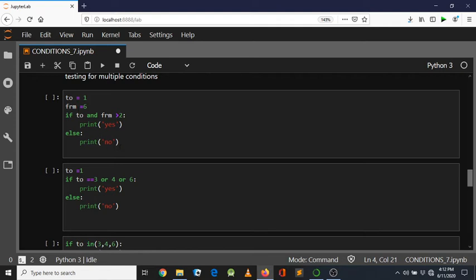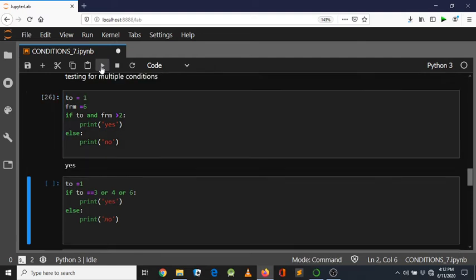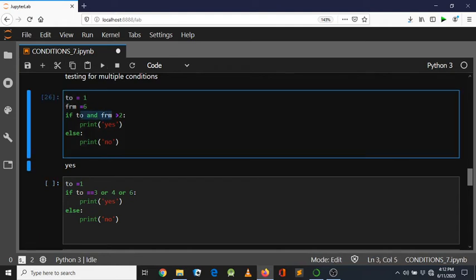Because we've declared our variable names here, to and from. So if to and from, it means if both of them together are greater than 2, print yes, else print no. So when we come down here and we print that, we actually get yes, which is not supposed to be, because it's saying and. It means both conditions should be greater than 2, because we're saying if to and from are greater than 2, then print yes. But 1 over here is not greater than 2, right?